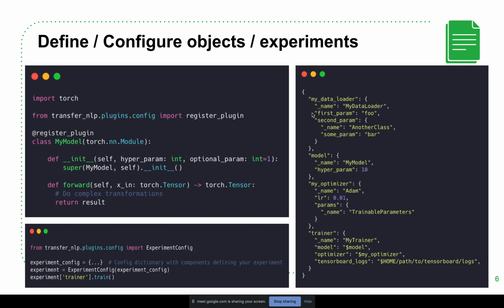And the Transfer NLP library enables you to take an experiment JSON file, as here, where in this file you would define all your objects that the experiment will use. And the experiment loader will build the objects from this JSON file. And then you can just do whatever you want with these objects. So if you want to train a trainer, what you will do is just take the object trainer and do whatever you want. So use a train method if it's what you want.